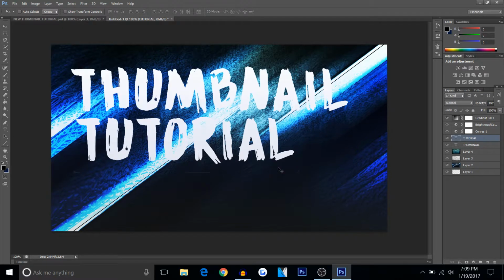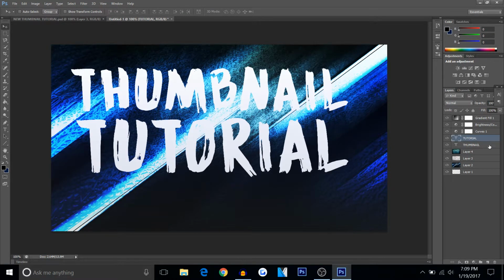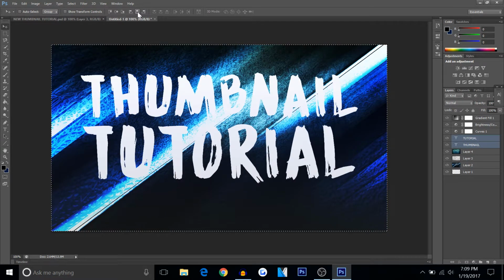Alright, so once you've typed your words, make sure that each word's on a separate layer and size them so that they're about the same size. It doesn't need to be perfect, but just make sure that they look similar. And press Control on both of them and move them, and then you can press Control A and select the fifth option, which will center them.